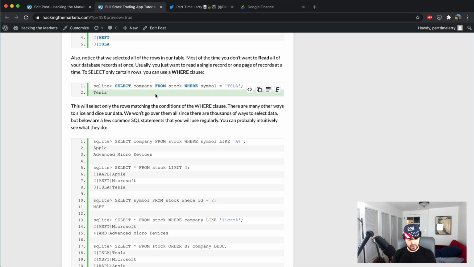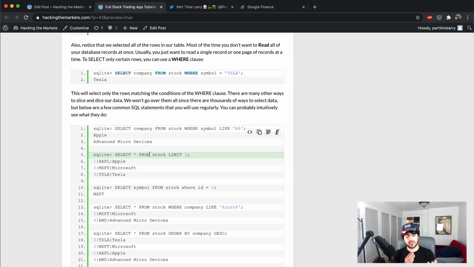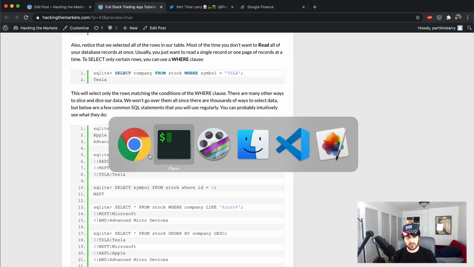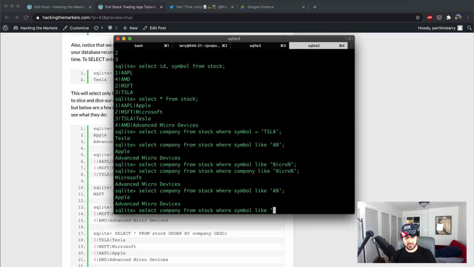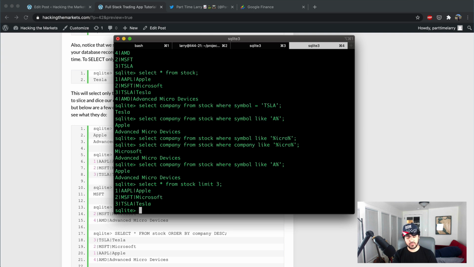What else we got? How else can we select data? If we don't want to select all of the data, we can select using the limit. So let's say we want to select star from stock and say we only want the first 3, right? That would limit our query set to 3.